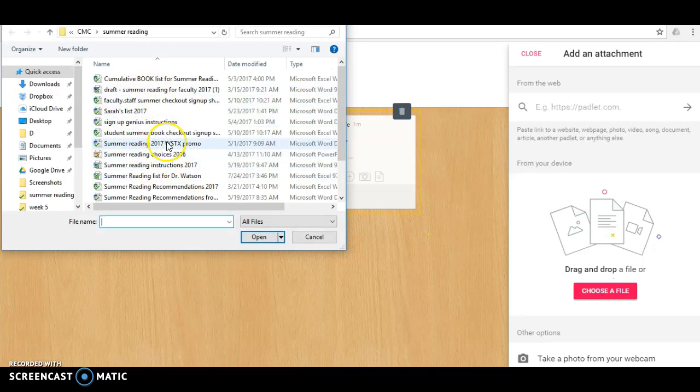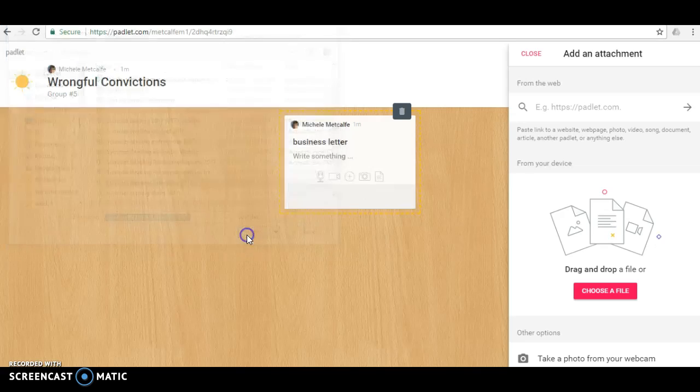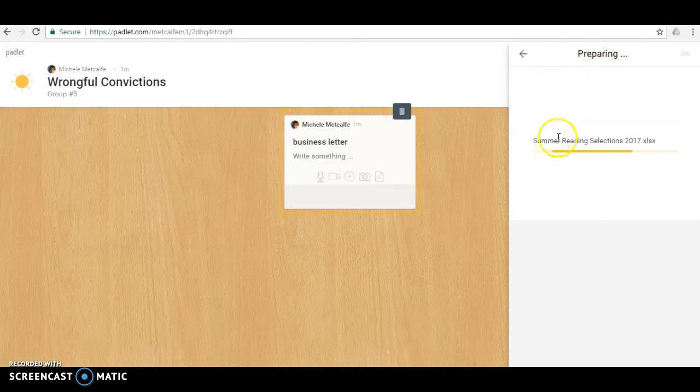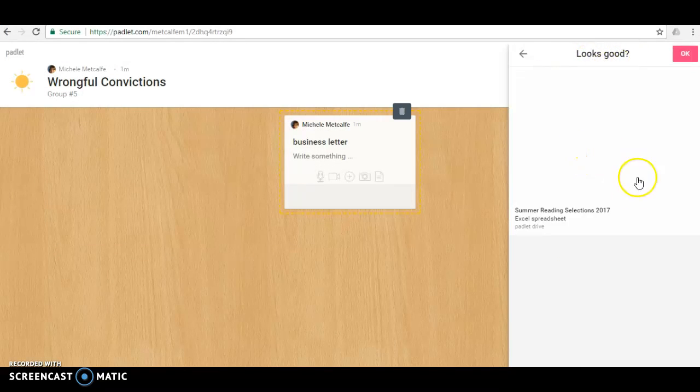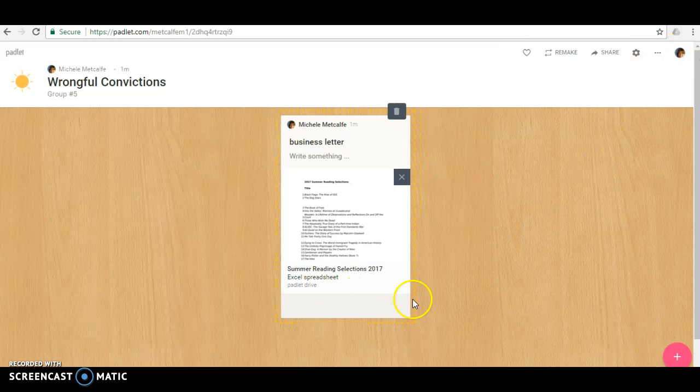Okay, and this is just opening the latest file that I had open. So I'm just going to pick anything here just so you can see what it looks like when something attaches. It'll say uploading, preparing, and then it'll say, does this look good? Is this the right file? And it's not, but I'm going to click OK anyway, just so you can see what it looks like. Okay, so there's my first post.